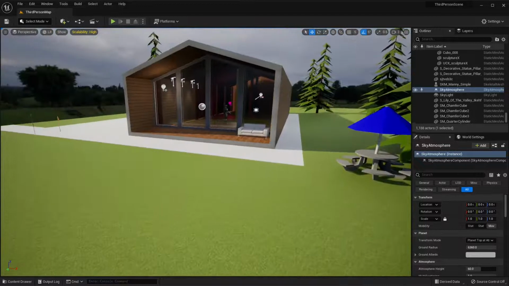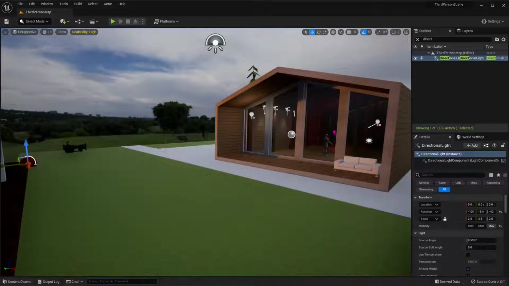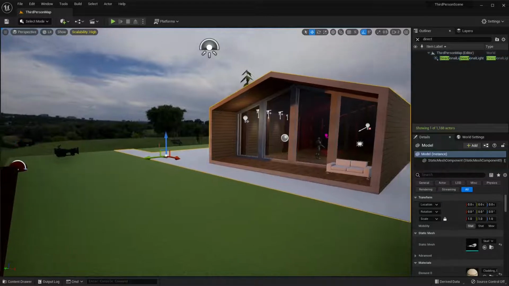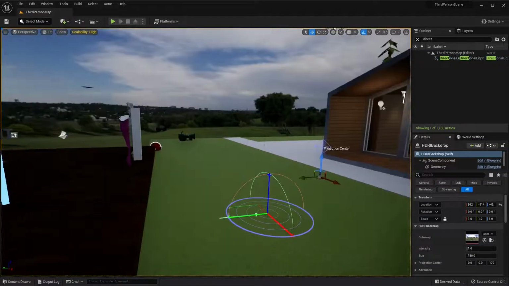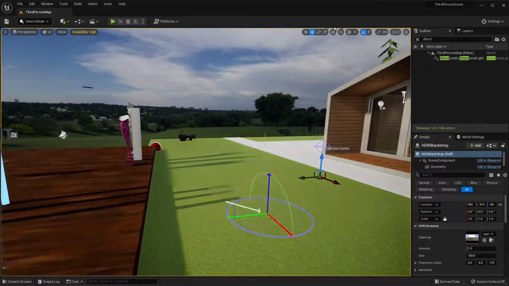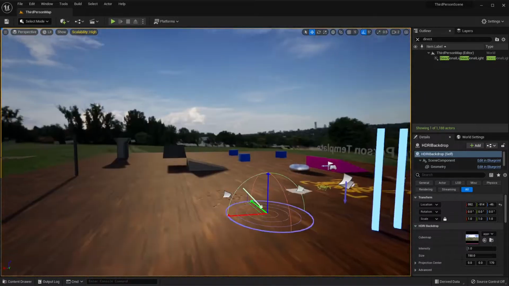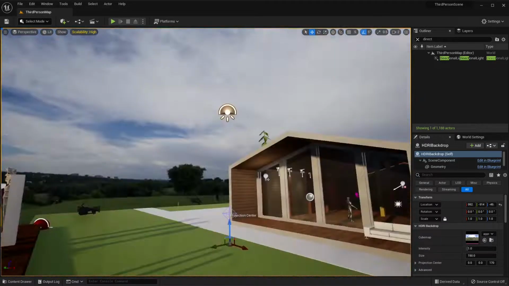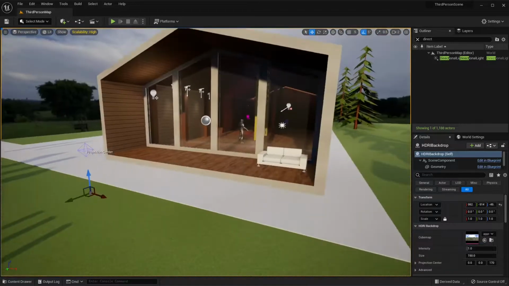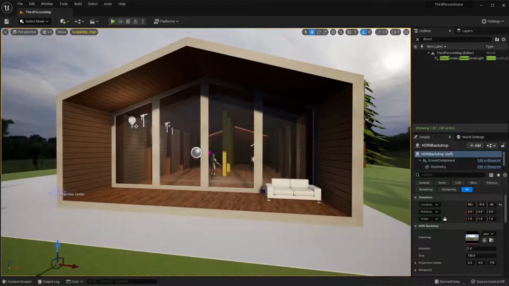Okay, now I can Control L and move the sun here, but you will see that it will not affect the HDRI anymore. So you need to make sure that the HDRI and the sun fit and are represented accordingly. Okay, so let's move on into post-processing.